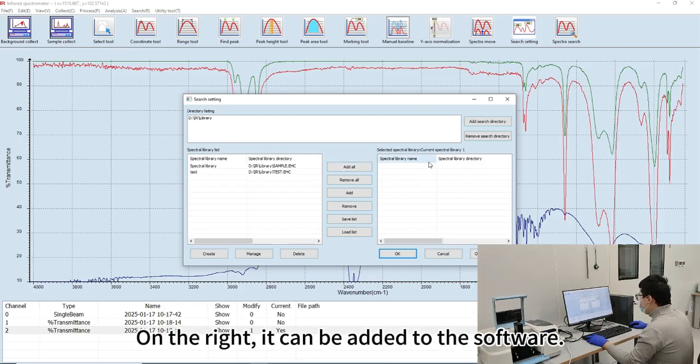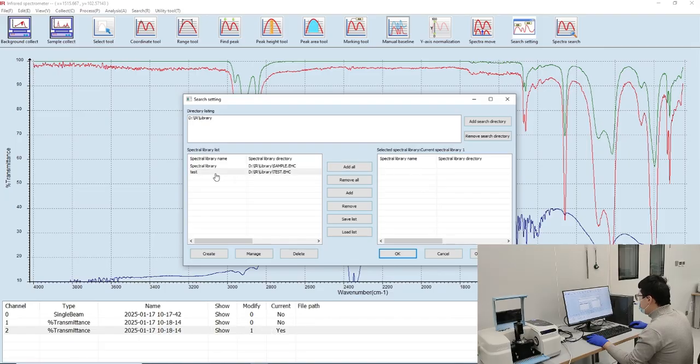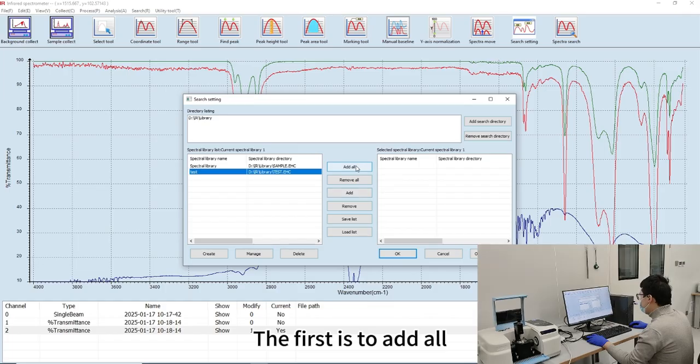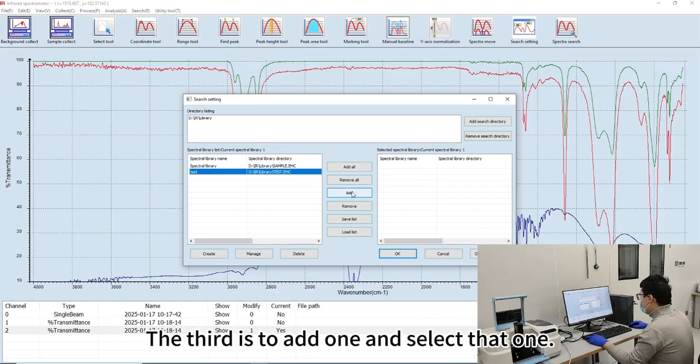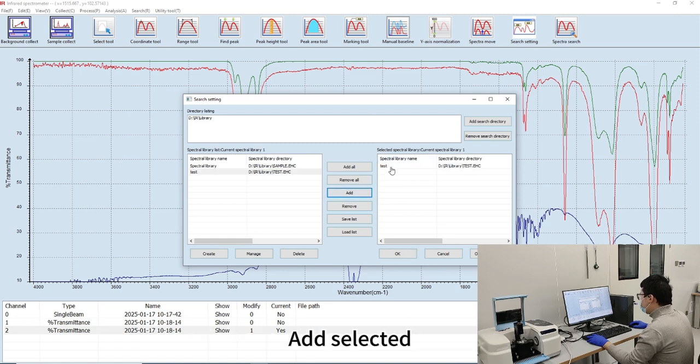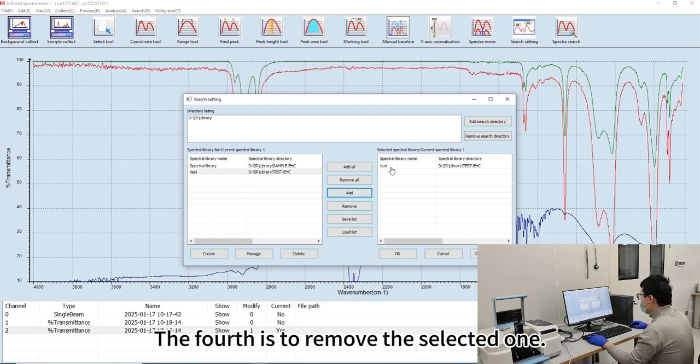On the right, it can be added to the software. Select. Here's the first one. The first is to add all. The second is to remove it all. The third is to add one and select that one. Add selected. The fourth is to remove the selected one.